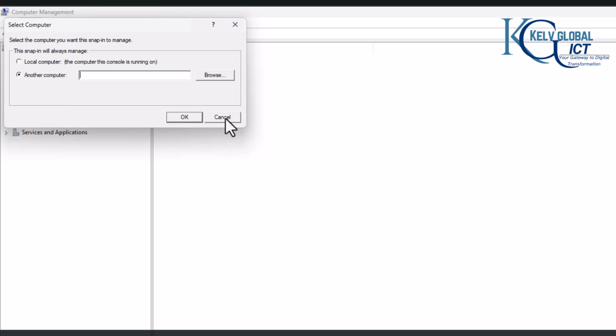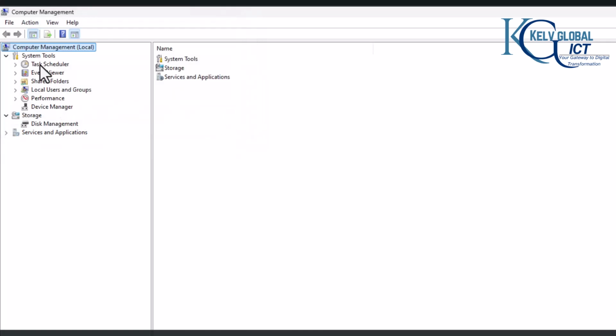If this device belongs to a domain environment, you can connect to another device using another computer. Here you can see it has been divided into different categories. We have the system tools, storage, services, and application. First of all, we have the task scheduler. With a task scheduler, you can schedule tasks to run on your device. For example, you can schedule a task to restart your computer at a certain given time, or to start a specific service at a certain given time.